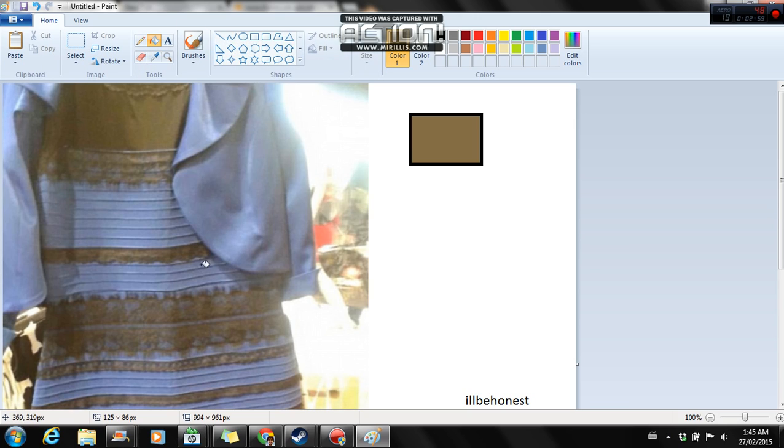And for the main part of the dress, you just have to do the same. You make a box. I'll make it with the black square again. Well, it's a rectangle, I think. See? Bit of a rectangle above a square. And you go to the color picker again. You touch on the main part of the dress. And then you paint it. And there you go. It's blue.